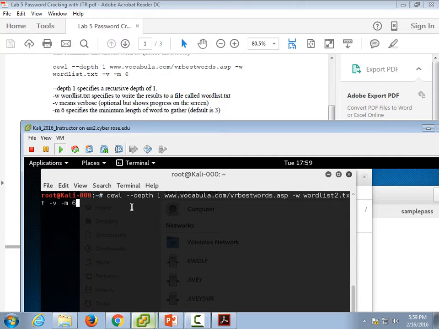All right? -v, verbose. That's not in the instructions on that one. But verbose means we're going to see what it's doing. Most Linux tools allow verbose mode, which means show us what you're doing. Without that, you don't really know what it's doing. You're like, is it doing anything? Okay? -m is the minimum word length.